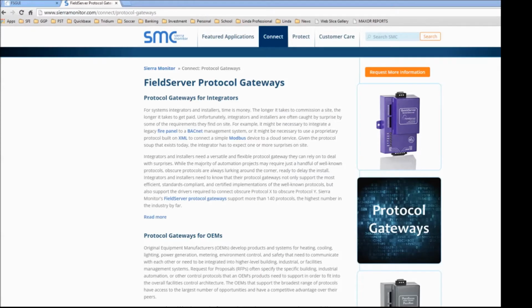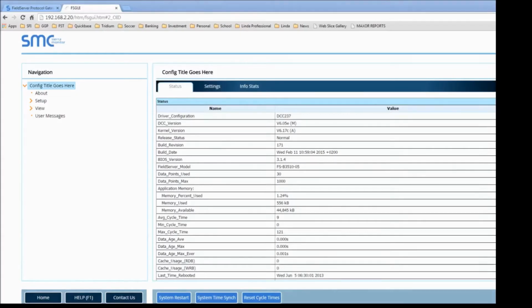This video assumes you've already had a look at our QuickStart tutorial on getting connected to your FieldServer product and is applicable to both the FieldServer X30 and QuickServer products. So let's take a look at what greets you when you connect to the GUI.